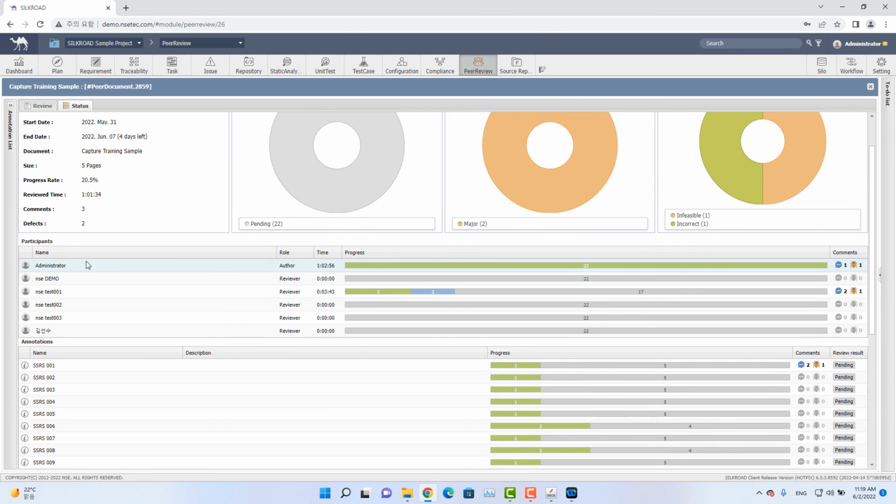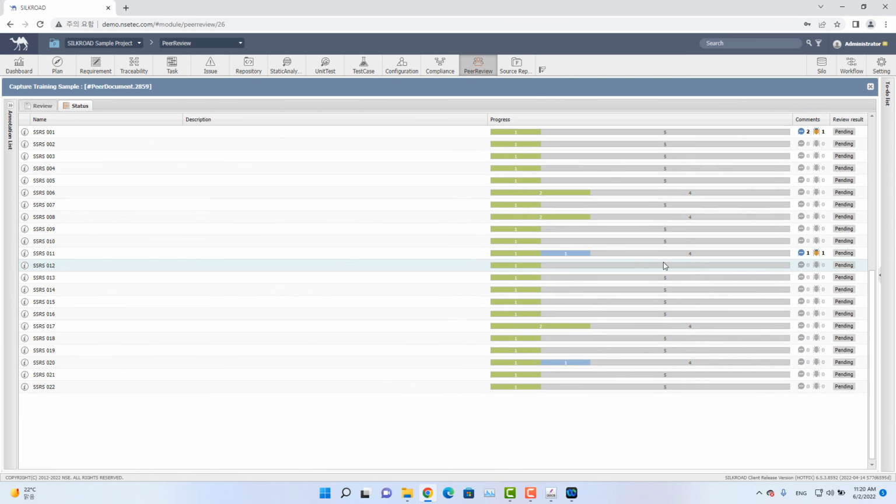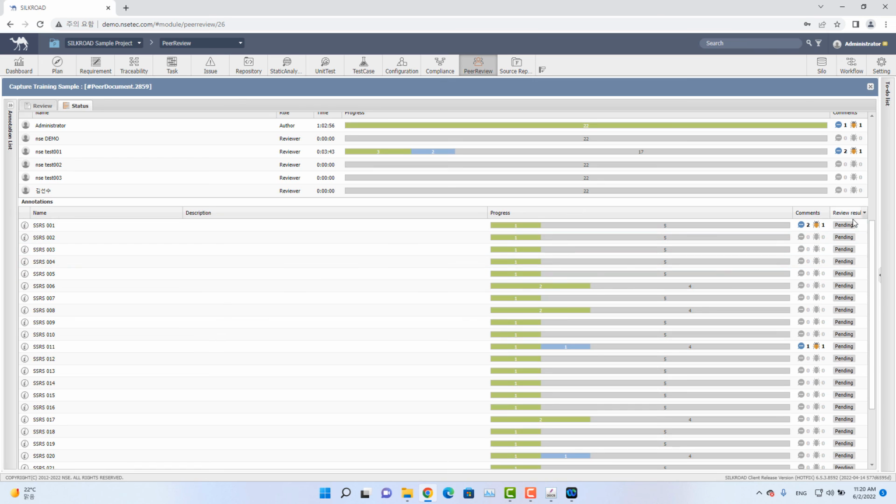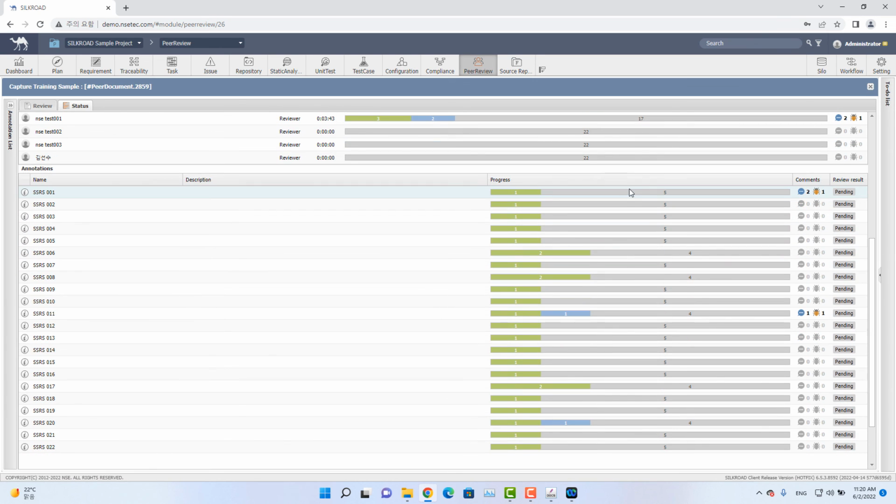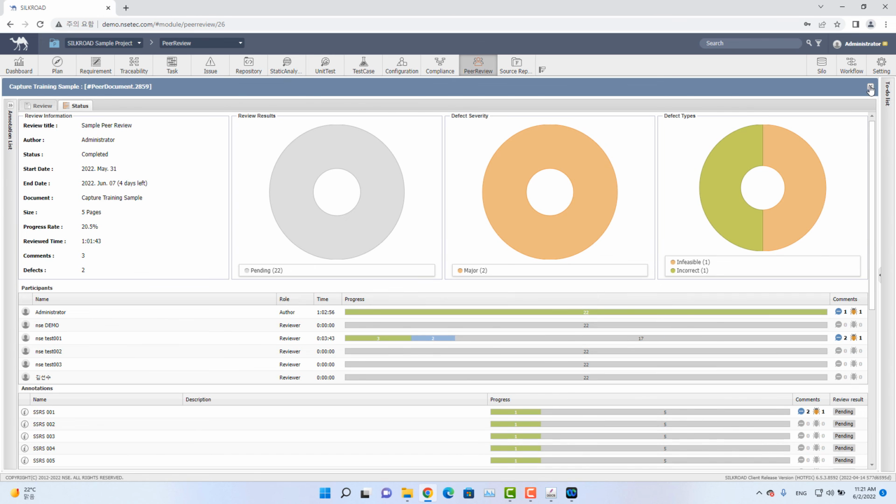Okay, down below, there are the participant lists. What was their role and how much time they spent on peer reviewing, and the status of the vote that they have made, and the comments and the defect counts they have left, and the annotations status that also shows the whole progress of each vote that has been made. The number on the right side in gray color indicates how many people have not voted for this annotation. So let's turn it off.